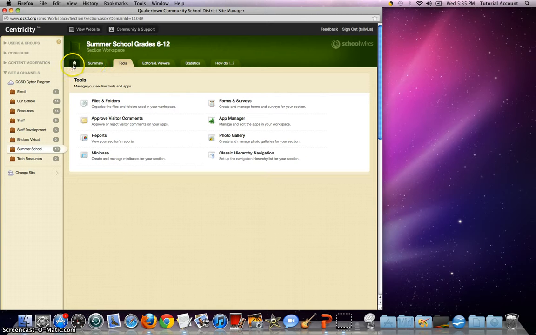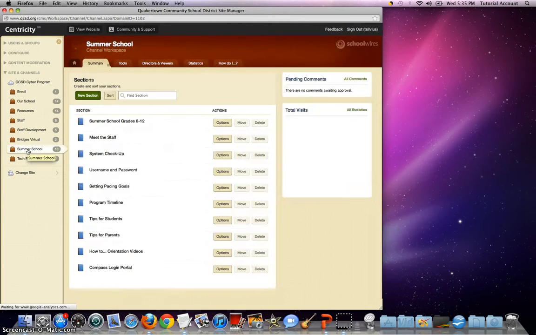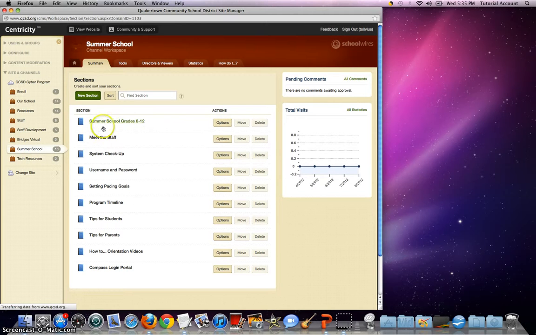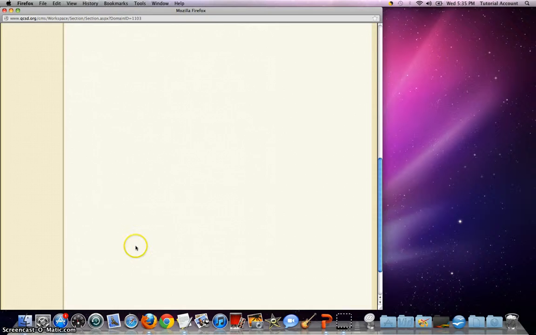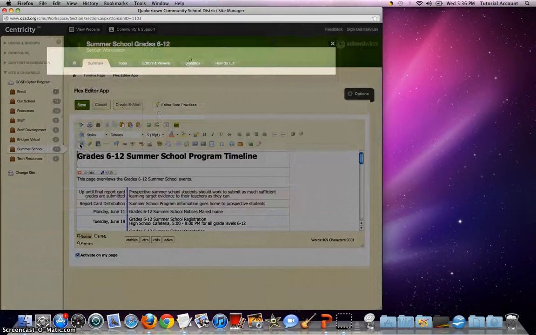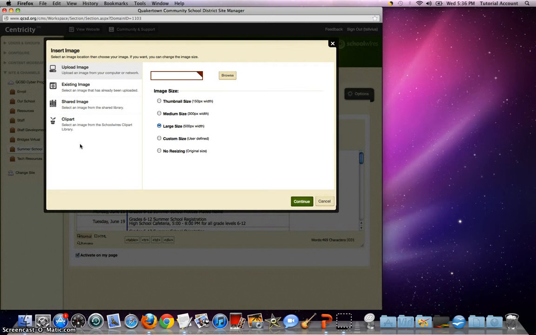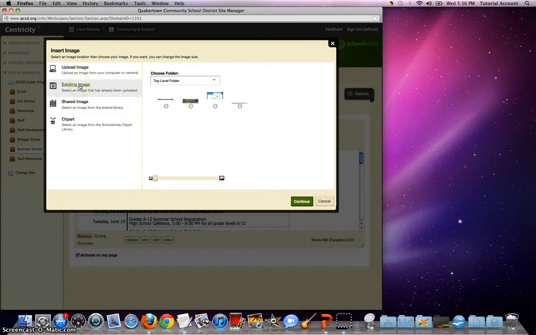Simply go back to the page that you were at. That was over here in my summer school area. We were down here on Timeline. And this time with the graphic button, I'll show you the other way to place an existing image that you've already uploaded in another web page.